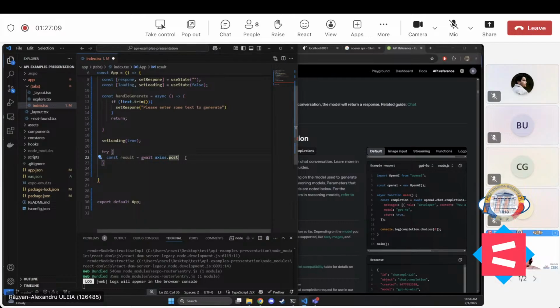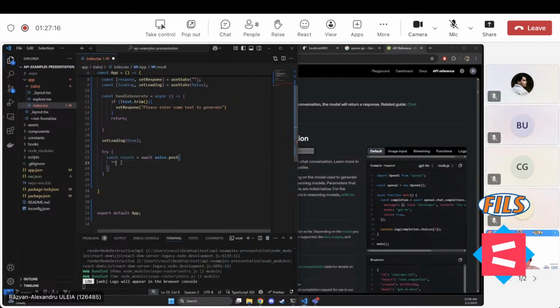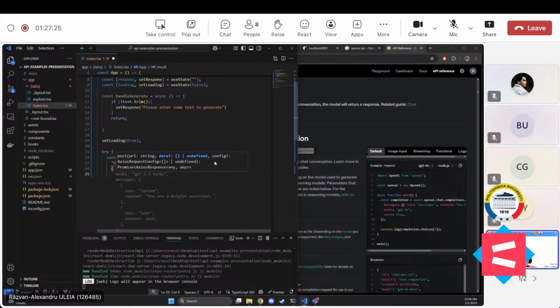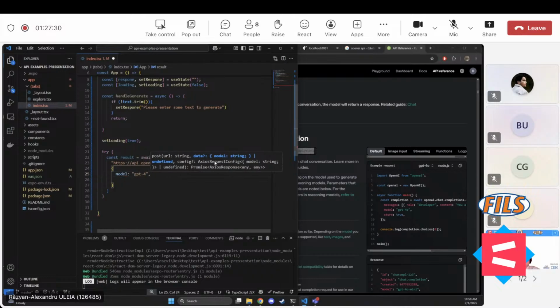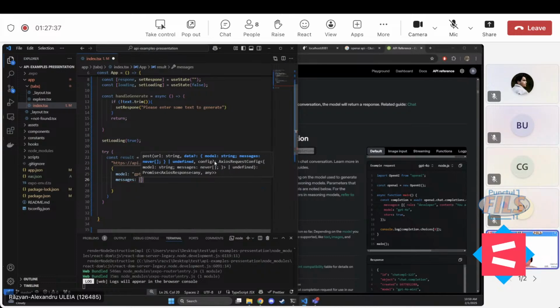Then let's continue building our function. So we said that we are using this endpoint. And we are going to define what model we use. In our case, we will use GPT-4. Then we will define an array of messages, which is what we send through our input. Okay. We first define a role.